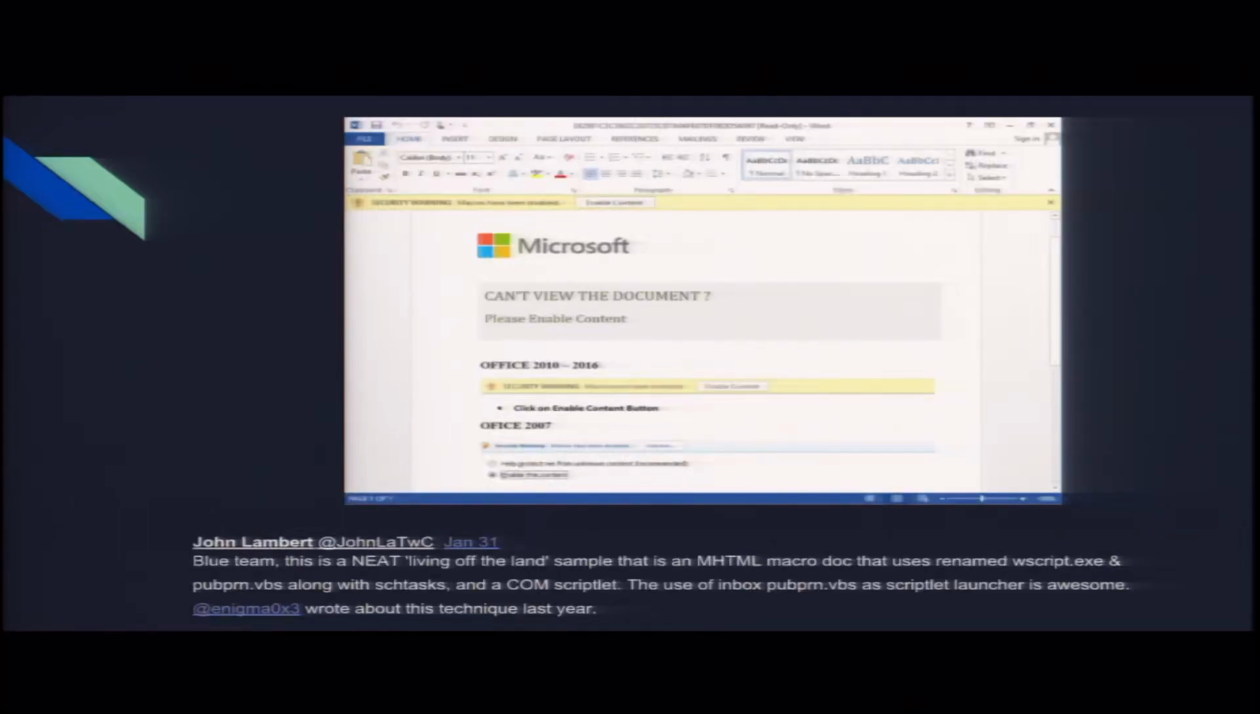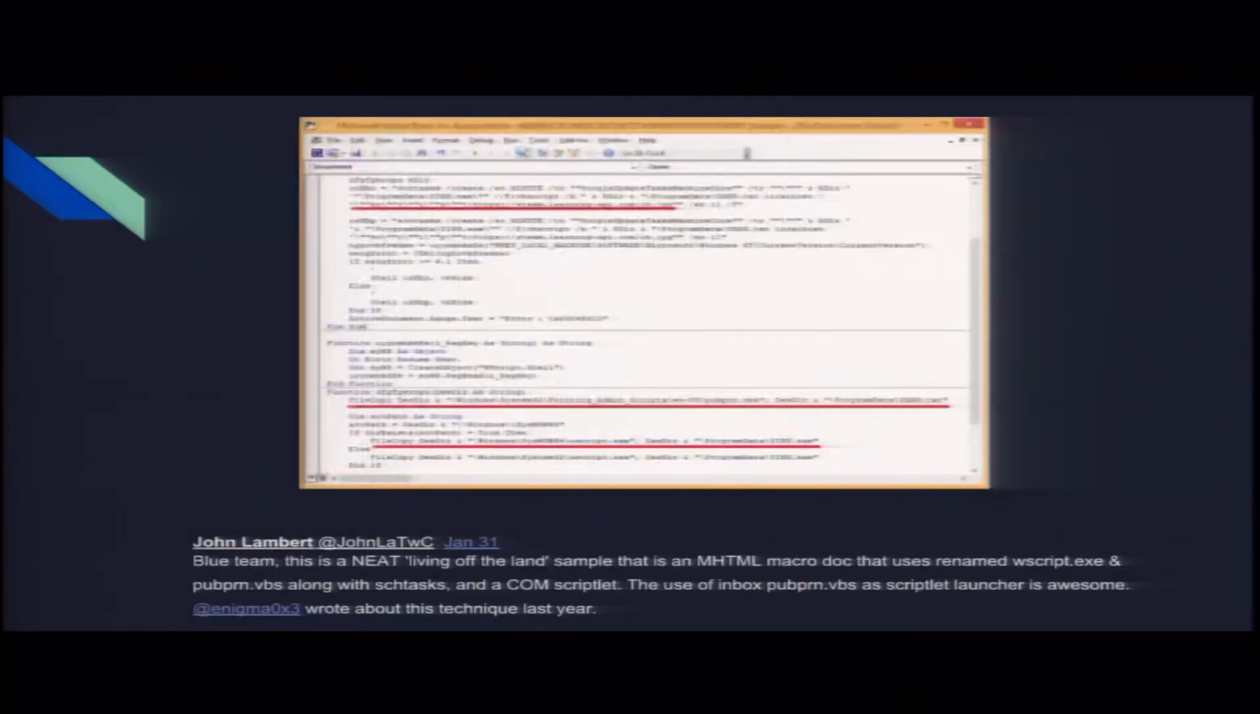Here we have an office document with macros, and what the macros does is basically rename wscript, which is the thing that runs JScript or VBS, because the defenders could be watching for that specific executable, so that gets through that defense. Then they use this pub_prn.vbs script, which is a legitimate Microsoft signed VBS script, but there's a vulnerability where you can inject any code you want. So you can run this script and have it run your code, your VBS code.